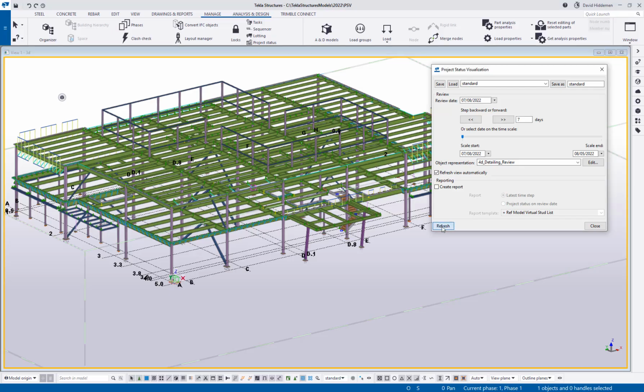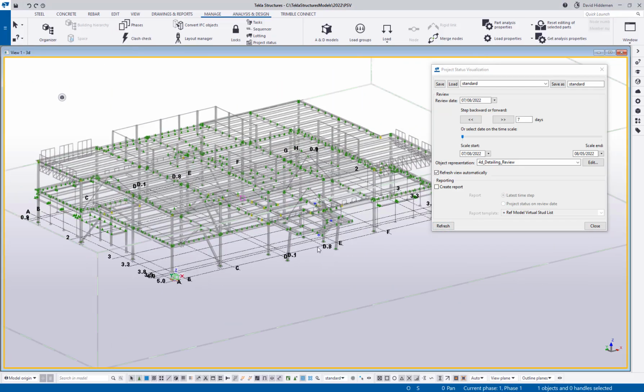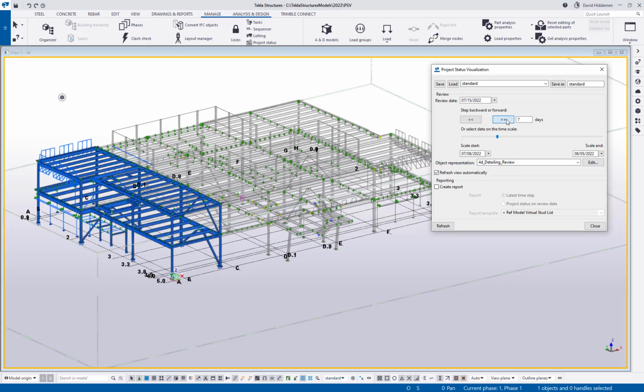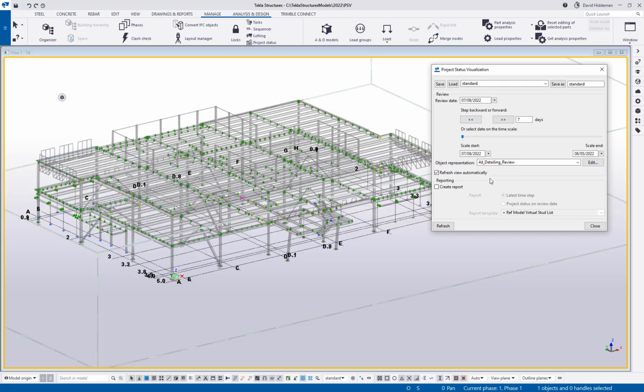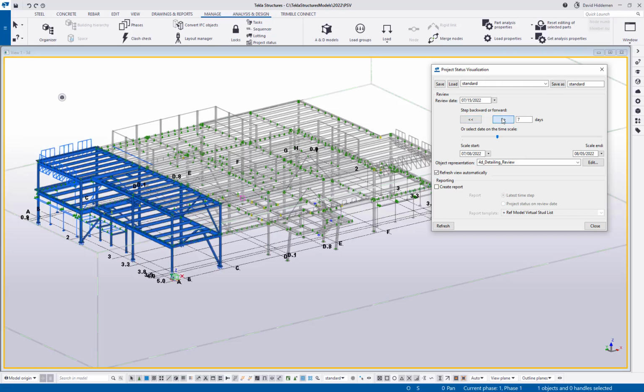If I hit refresh, you can see how the whole model has turned gray because right now it's before that review date. If I start stepping forward in time, let's say I step forward 7 days, you can see that that's what we plan on having done on the 15th. If I step forward again, we've got the next group that's done by the 22nd. And if I step forward one more time, that third group illuminates. And if you need to stair step back, you can do so. Okay, so there we've got our plans.